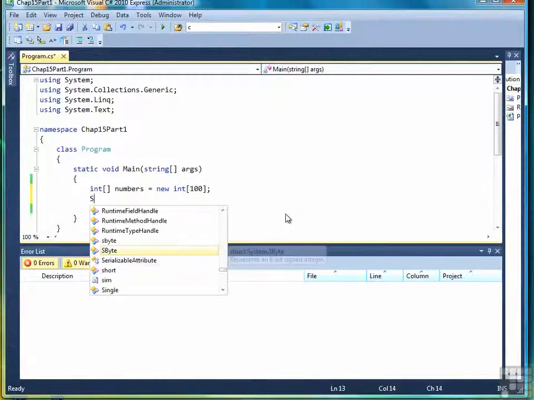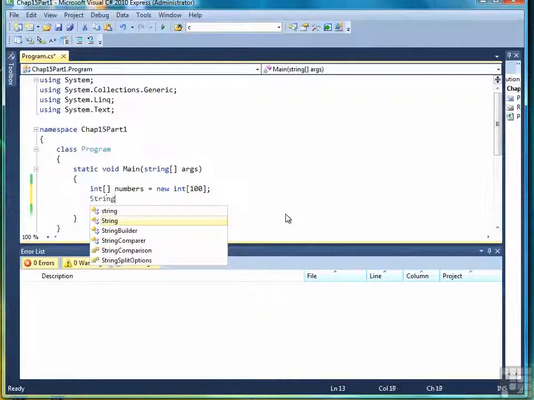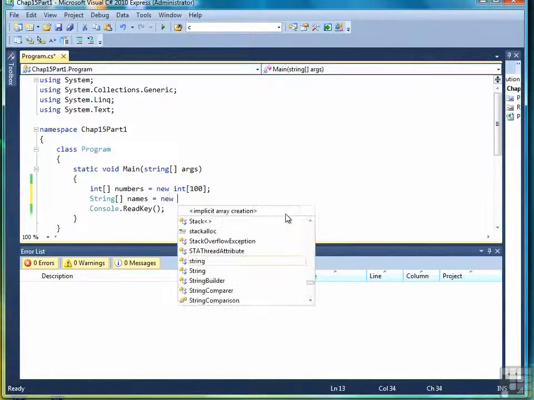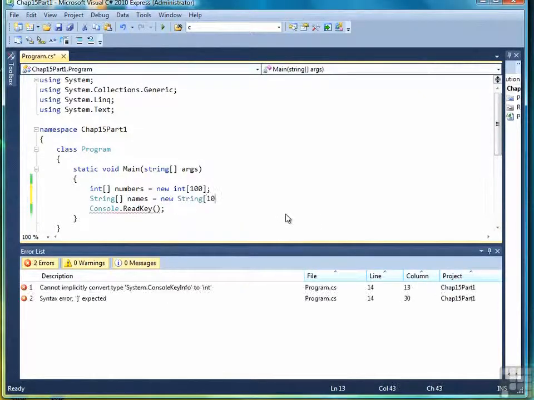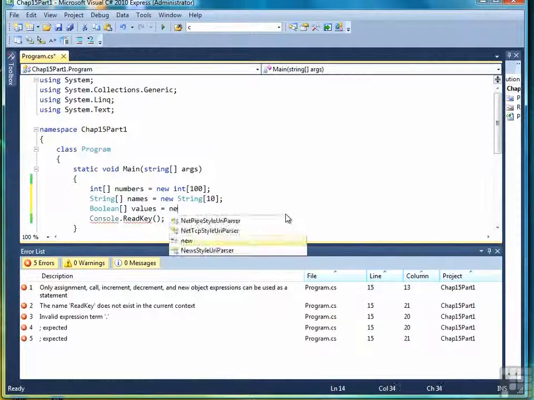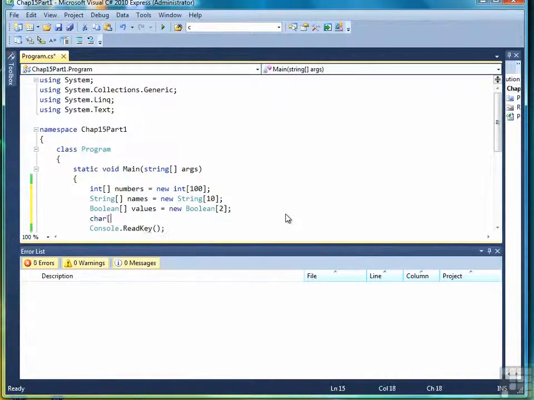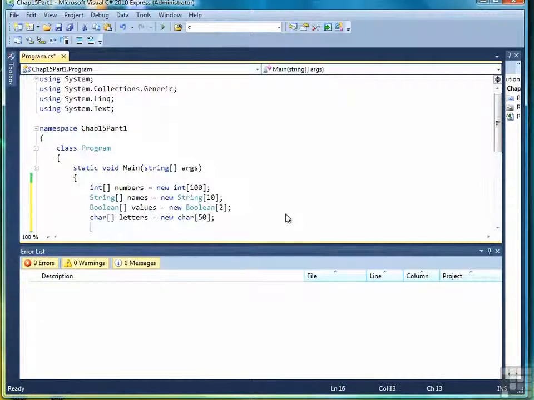So I can work with another data type. I can write string names equals new string 10, boolean values equals new boolean 2, char letters equals new char 50, like so. Those are all valid array declarations.